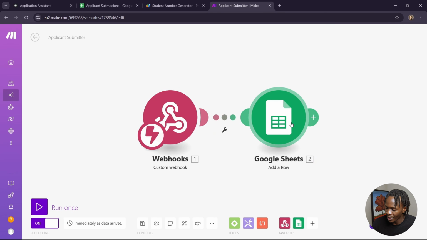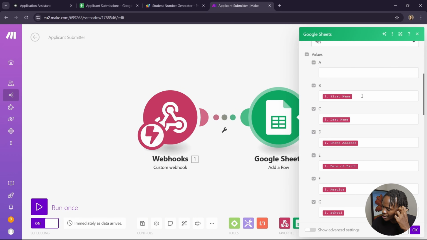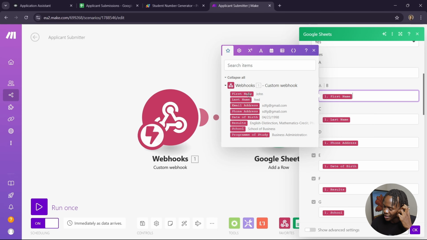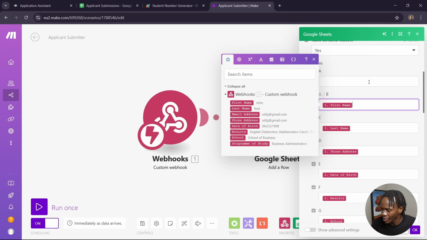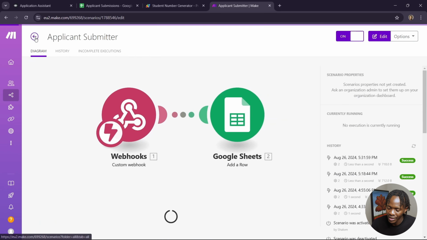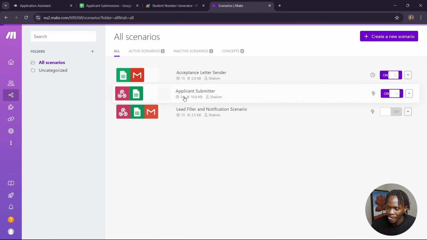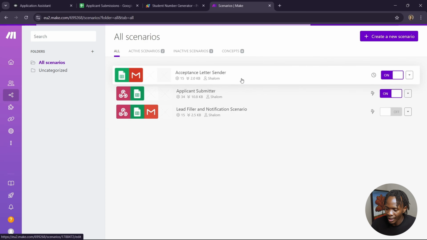And notice the names that I gave over there, as I said, when they were important. It's as easy as just clicking and putting whatever fields and whatever columns you want over here. Notice I left a space for the unique student number over there. All right, run it, save it, and turn it on. And then this is the last scenario.